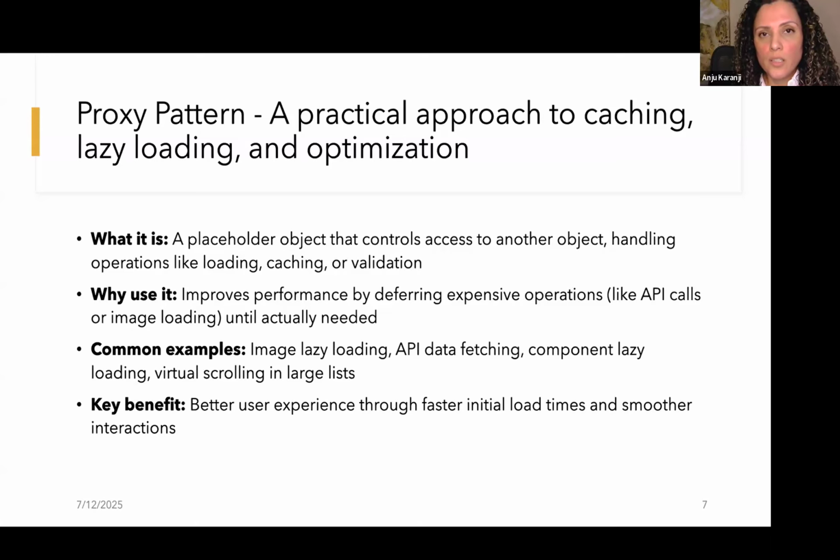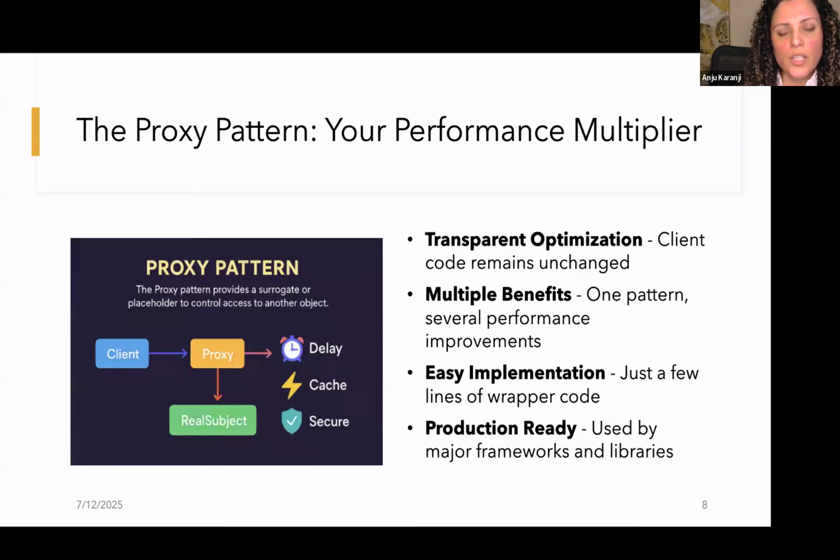If your actual CPU computation does something, and you want extra behavior like caching, or you want to add logging to it, or you want to restrict access to it like authentication or authorization, then a proxy pattern is a great way to do that. It's great with optimization, and when I show the code, it will become much clearer.